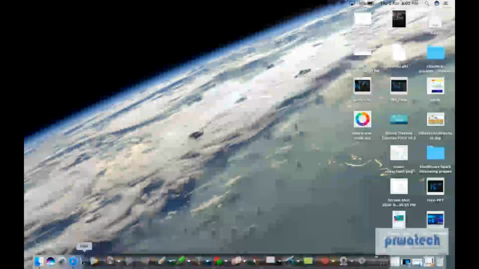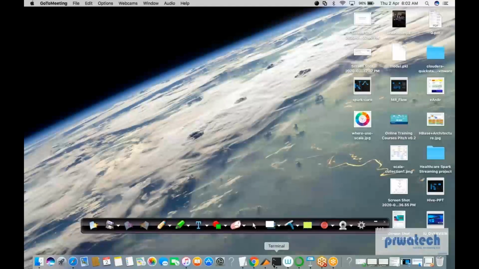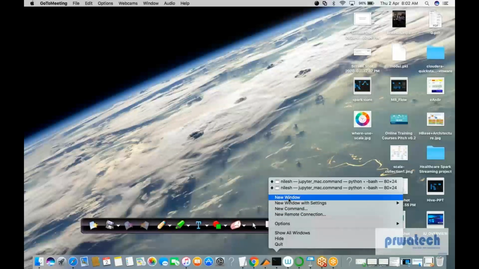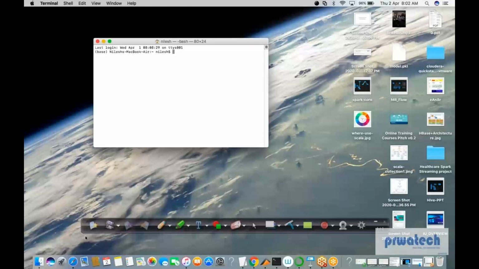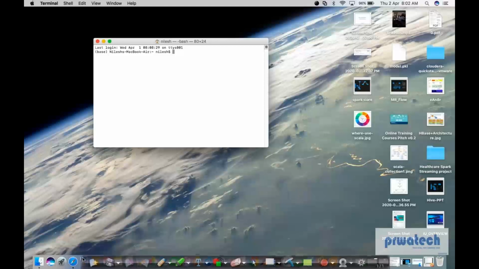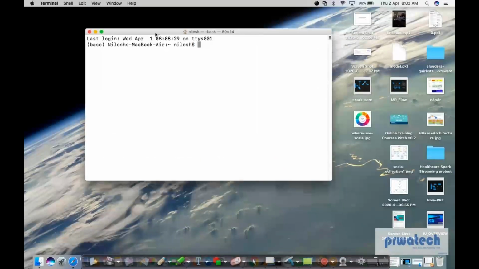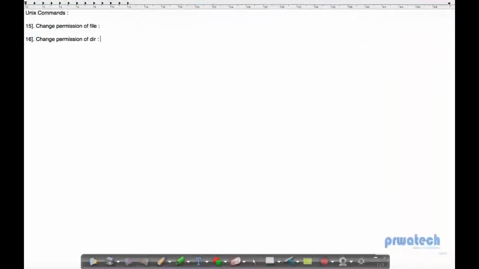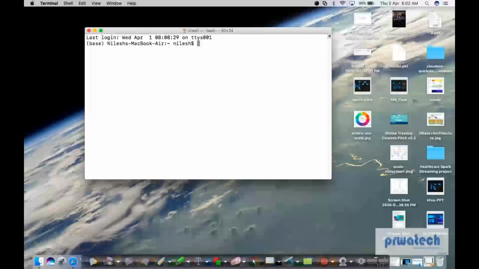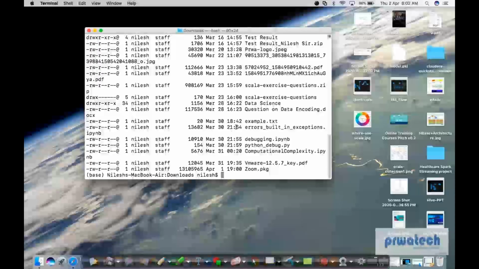Okay, so this is my terminal, and when you open your Ubuntu, you can open this terminal and try running the same commands there. Basic Unix commands. So, change permission of file. First, I need to see how many files are there. Let me go to Downloads. So I find so many files there.